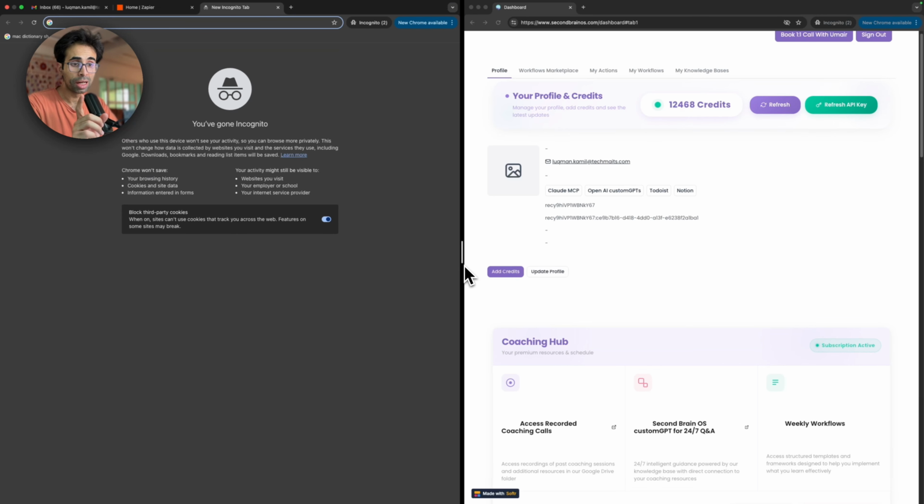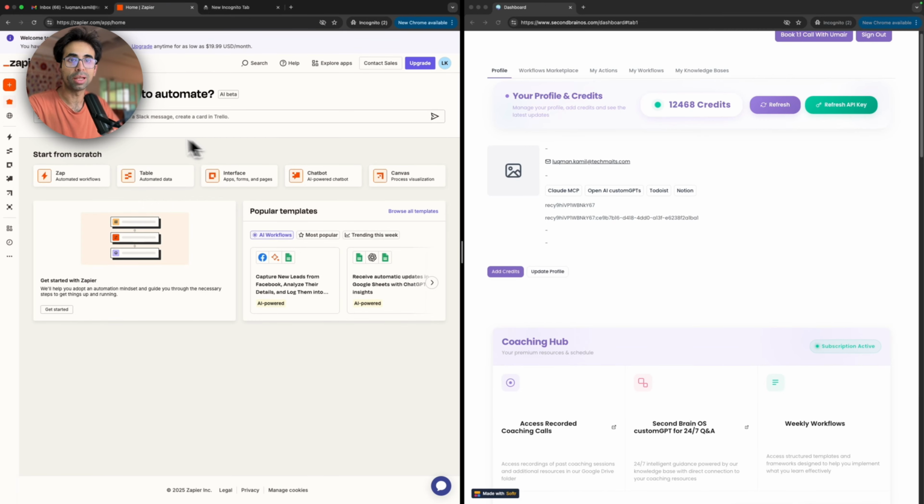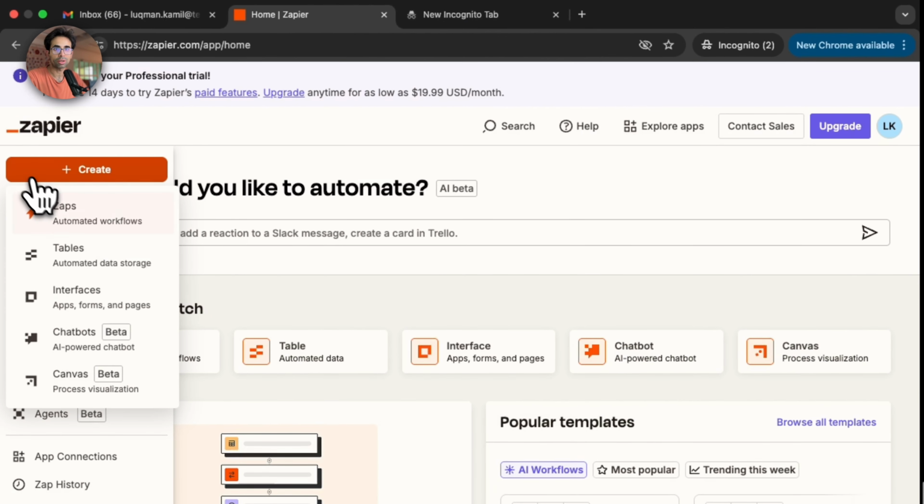Now, the first method is Zapier. It is expensive, but it works. So let me show you how that works. First, you want to head over to zapier.com and sign up. Once you've signed up, you will land in a place like this. Over here, look for the plus icon or the create button. Click on that and click on Zaps.